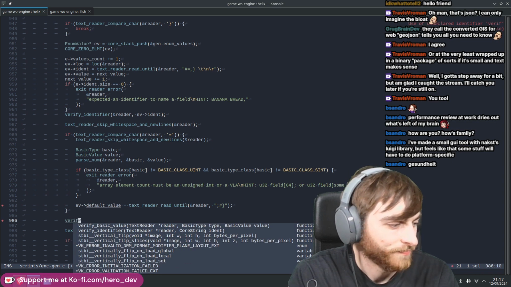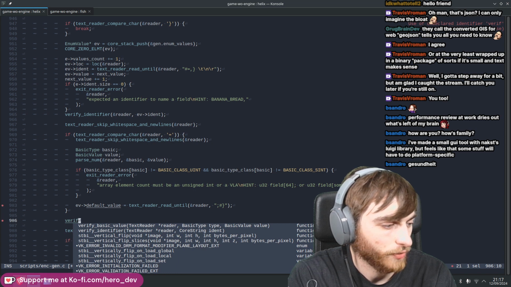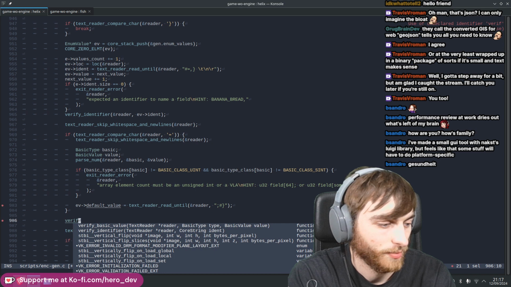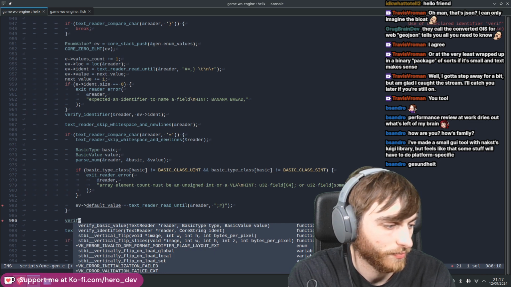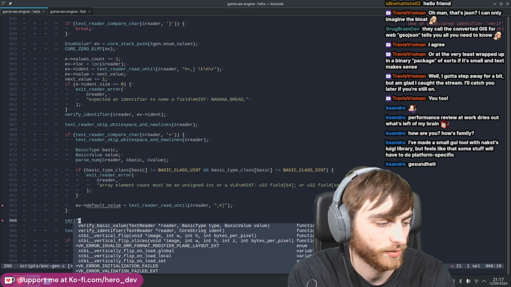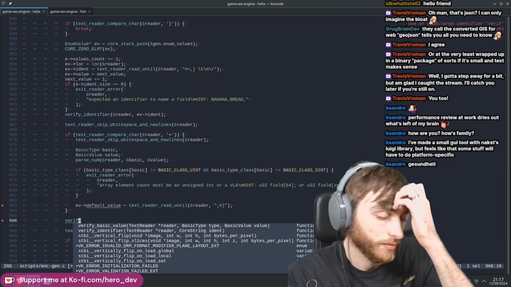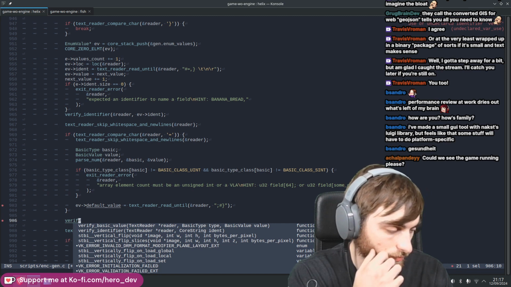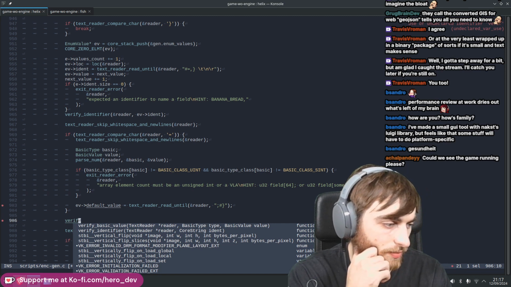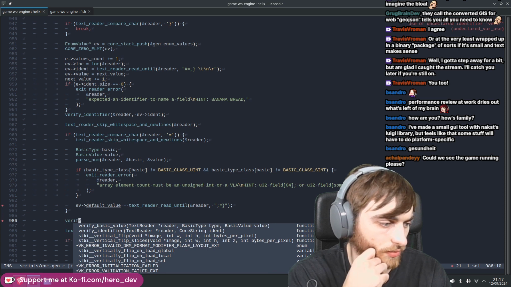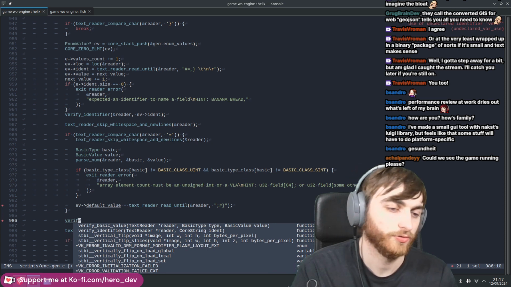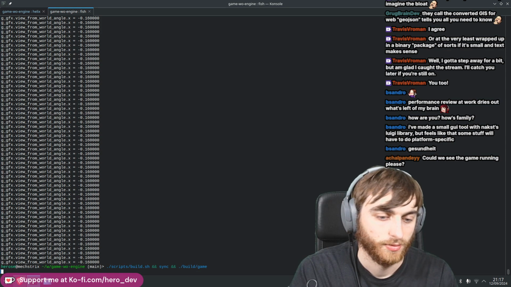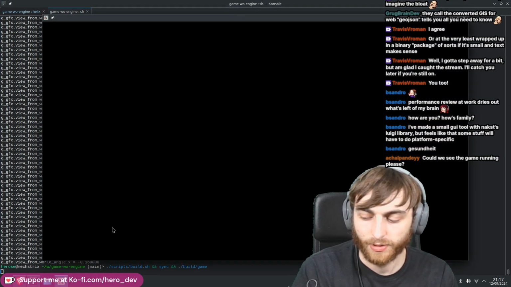Thank you, thank you. I have made a small GUI tool with Next Luigi library, but it feels like some stuff will have to be done platform specific. Interesting. I've never used it. I've seen it though. You know, well, could you talk about what specific things about platform specific code you'll need to do? See the game running? Sure, sure, sure. Luckily, I still got it going.